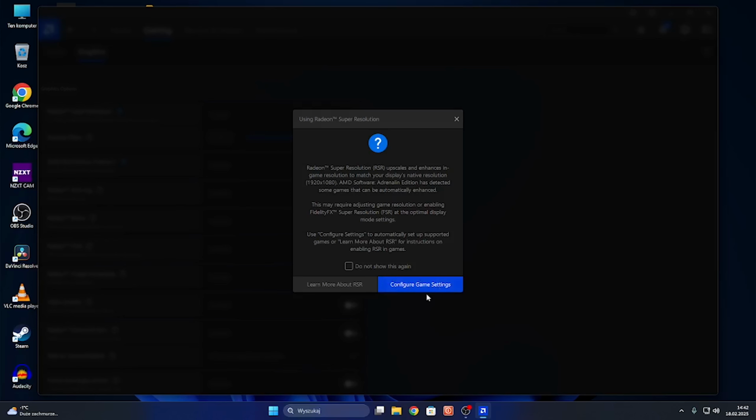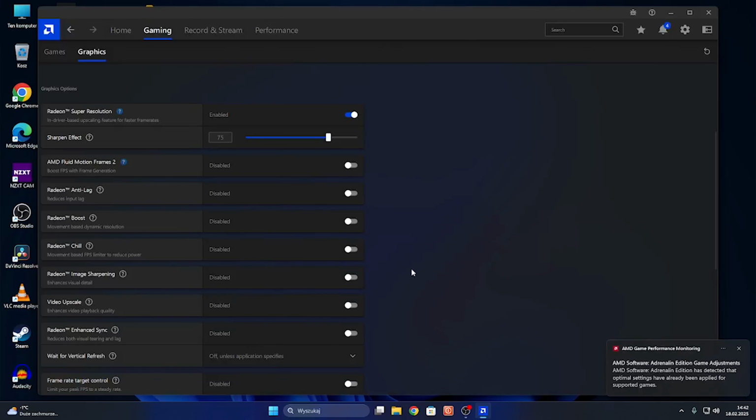You can also click on configure game settings here, and here you can adjust the sharpen effect.